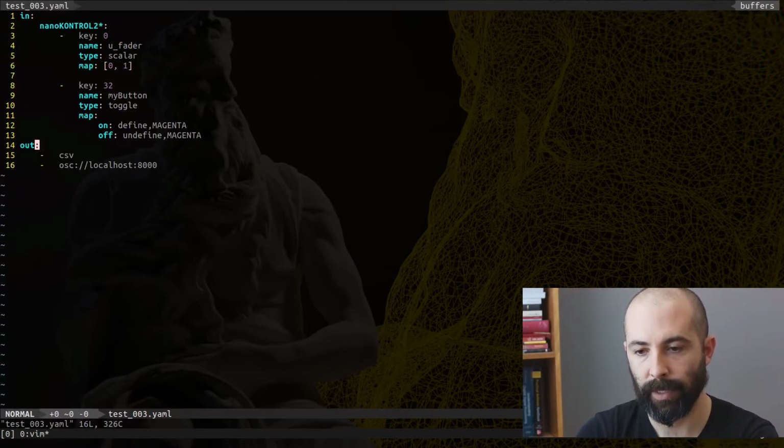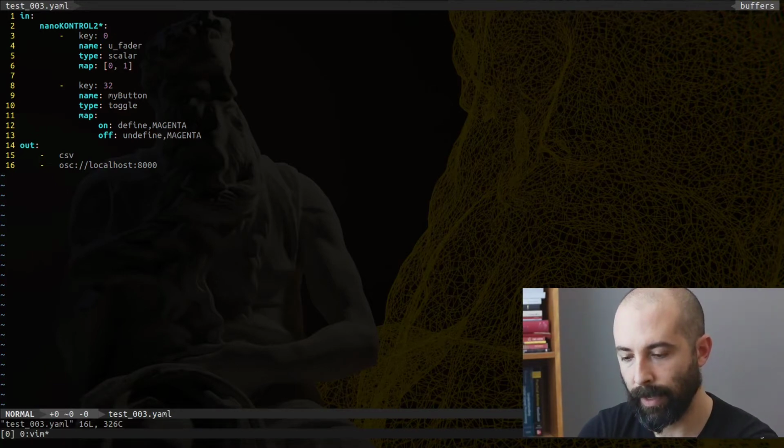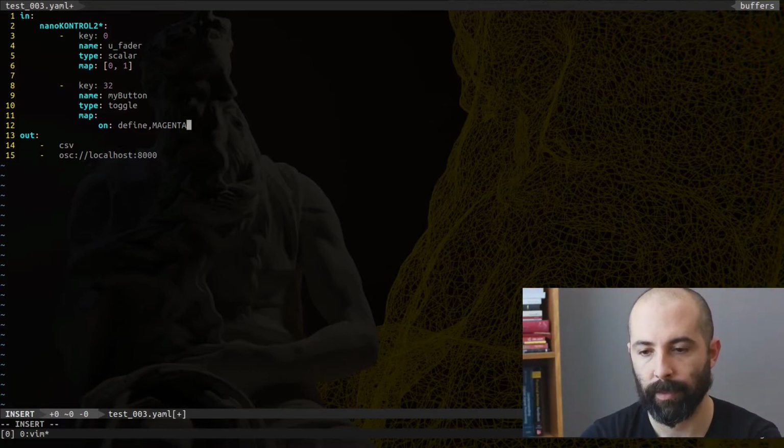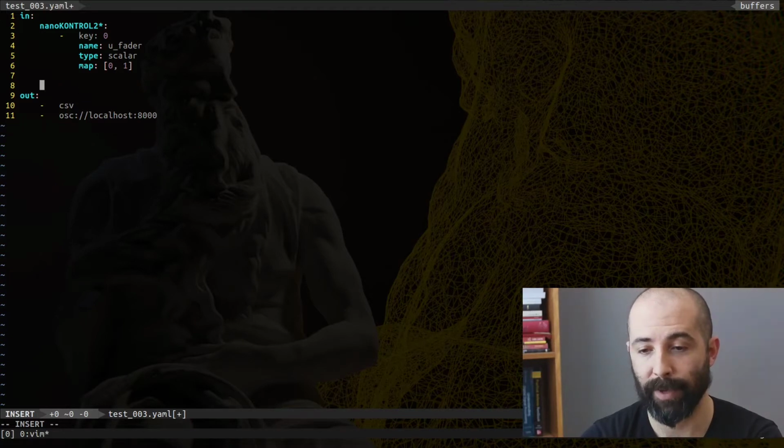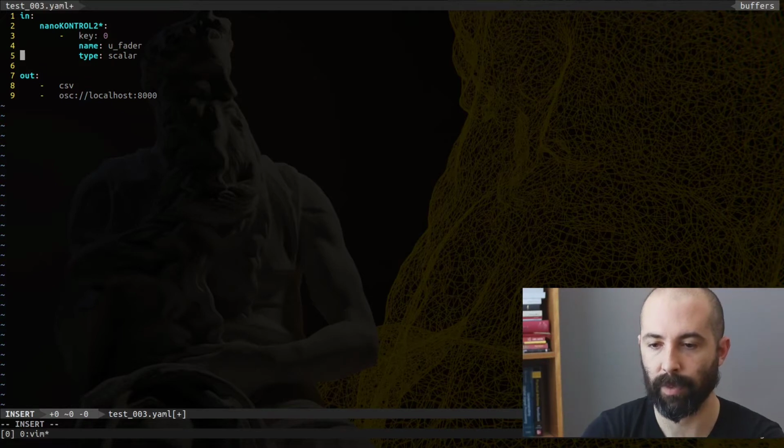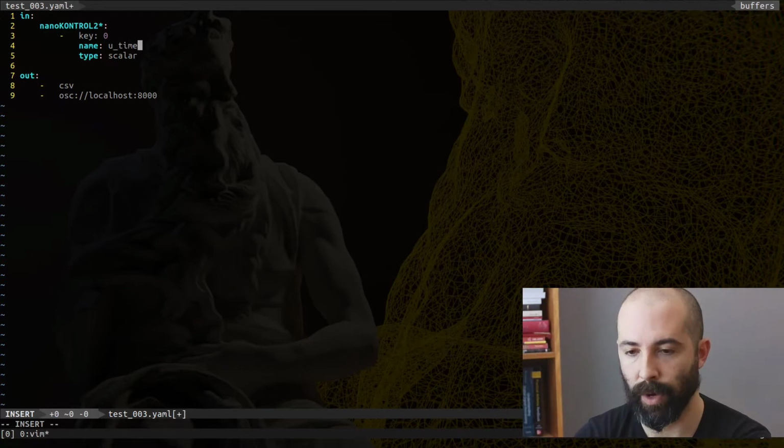So here you can see that probably this toggle button we will not need, but also I realized that we don't have enough information, right? We don't know what the keys or the name of the device are. What I do know is that the uniform that we're gonna work with is gonna be called timeline, and it's gonna be a scalar, so this part is okay.